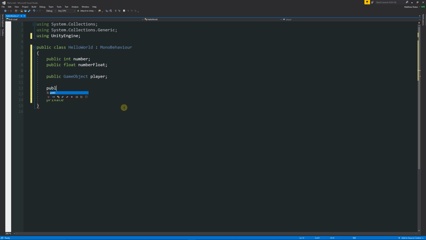Another good example would be public bool, and we'll say true or false, and bool is another very common one, as it's 1 or 0 or true or false. So it's good for checking for certain things, like if your player has died, for instance. Has it died? Is it true? If it's true, then what could we do with that? We could do something with that. So that's all well and good.